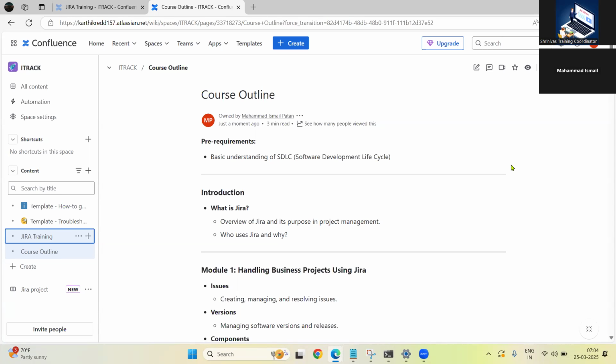Welcome to Jira training, and this is the tutorial which will be going forward. In this course, actually 1 month. So first, there are pre-requirements. Depending on fresher or experienced, they need to have a basic understanding of SDLC to understand Jira better. But it's mandatory to know. Anyway, we can give an overview of SDLC too.